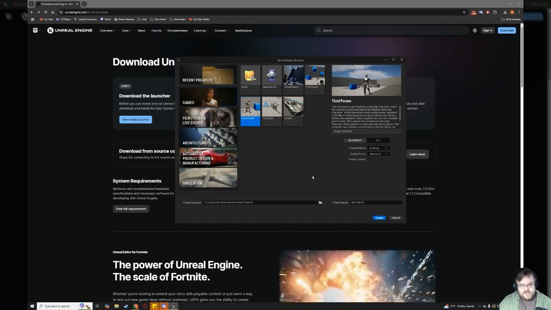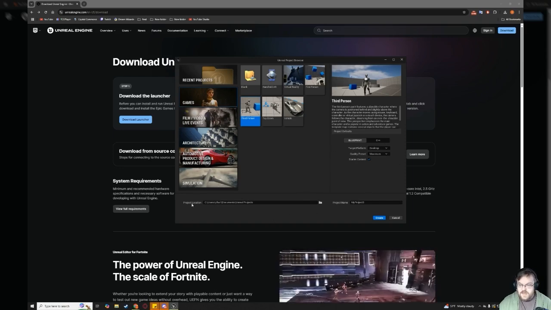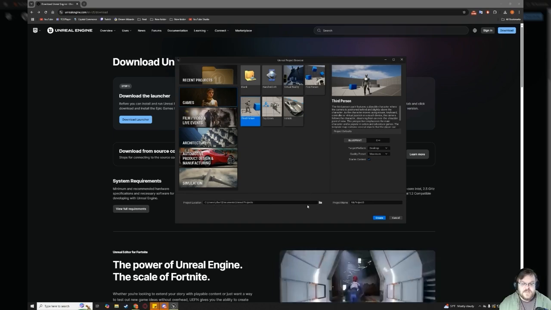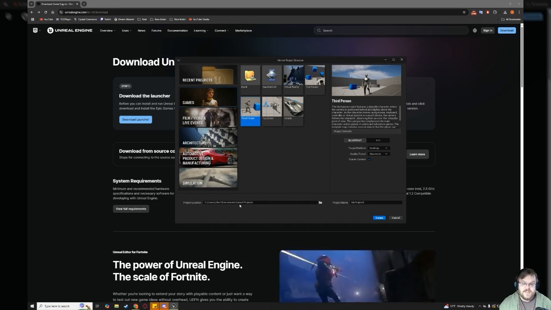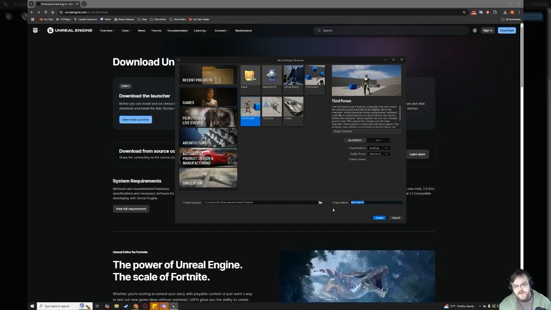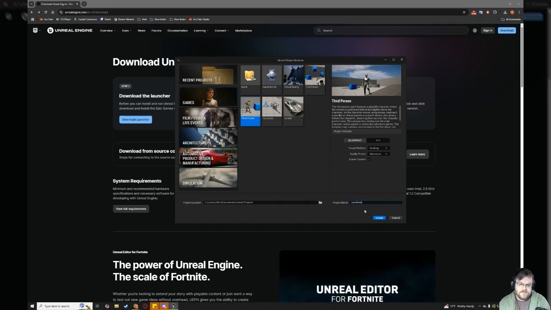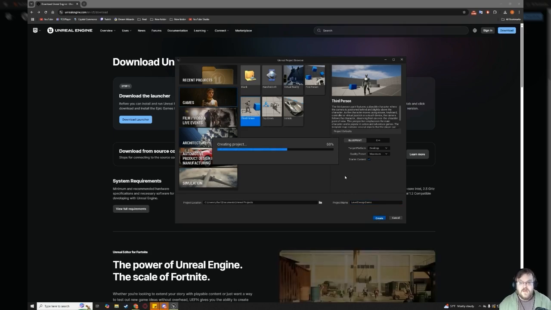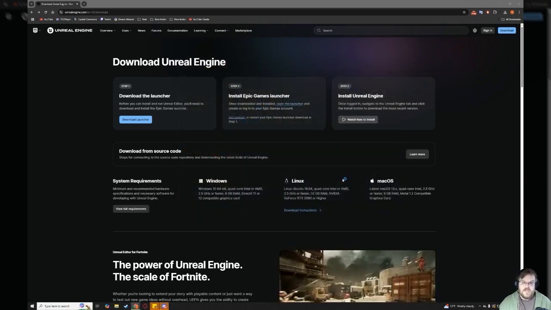Once we've made sure that all of that's correct, we go to project location and make sure that this is being saved where you want it to be saved. By default, it saves in your documents folder, and then you just want to name it. I'm just going to name this level design demo. Then if you hit the create button, it will create the project and launch the editor.